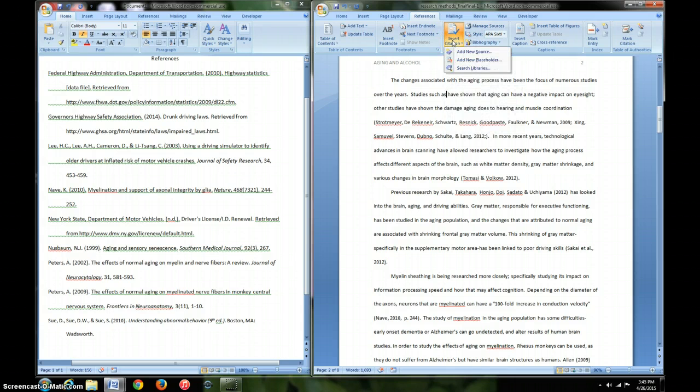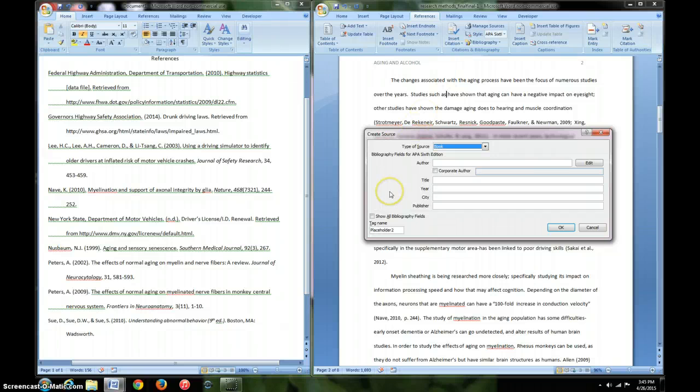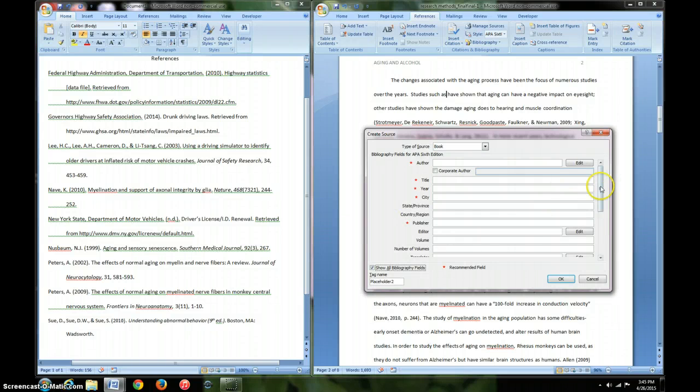Pretty easy, right? I don't have any in here right now. I don't have any sources, so I need to add a new source. And I'm going to click on this because I want all the bibliography fields to show. These are all the things that I can add right here. These are all the different things that you can add so that shows up in your reference section.